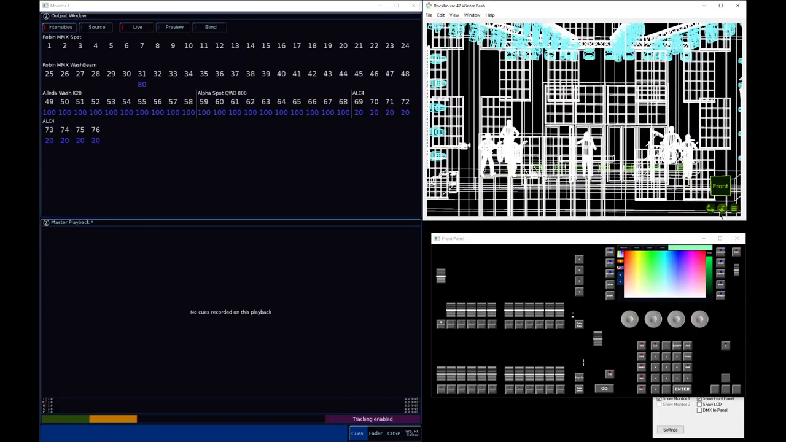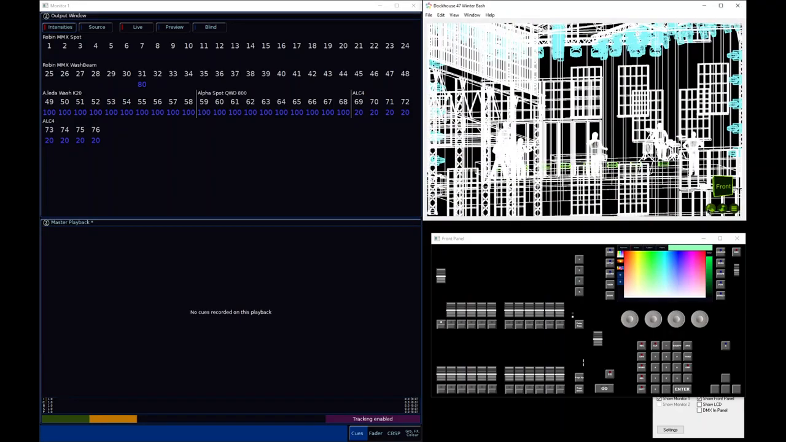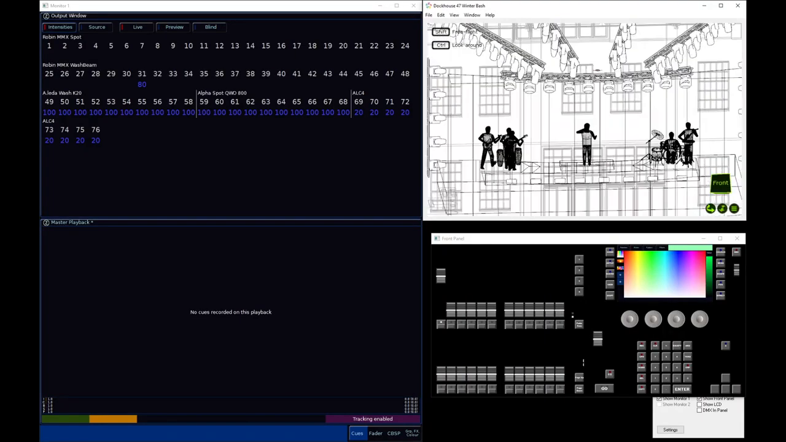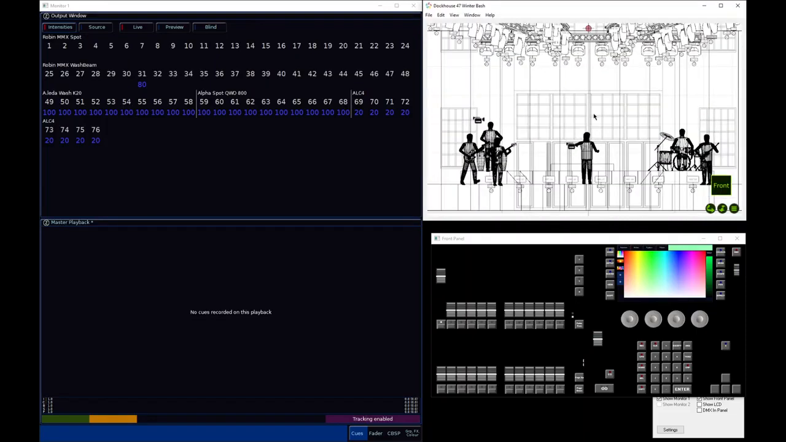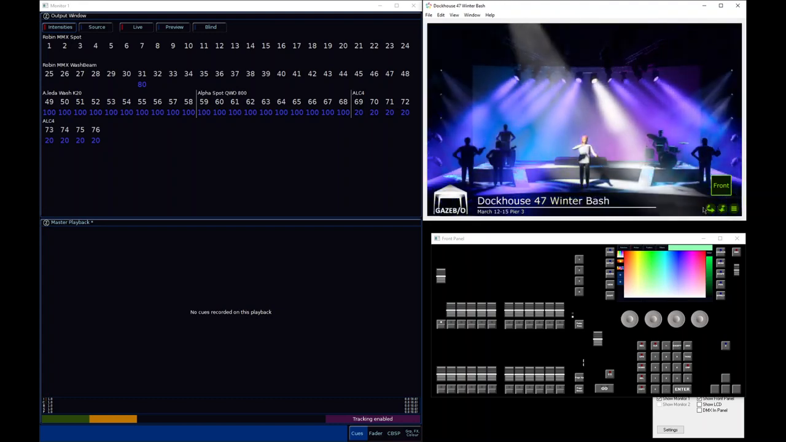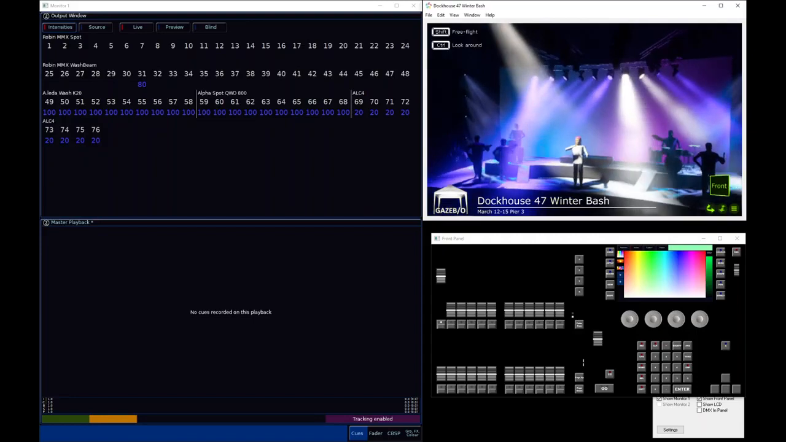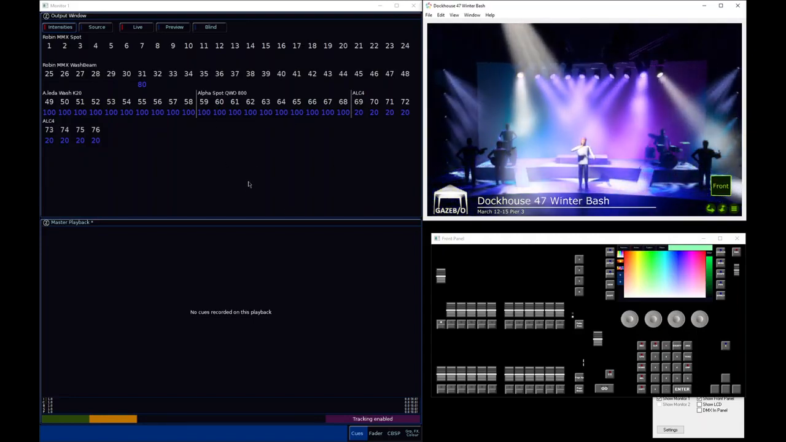Control W is a wireframe view. Control E is a plot view. So that's what you would use if you wanted to create some plots and paperwork for the file. And then Control R will take us back to live, so we can actually see what our fixtures are doing based on the data they're receiving from your console.